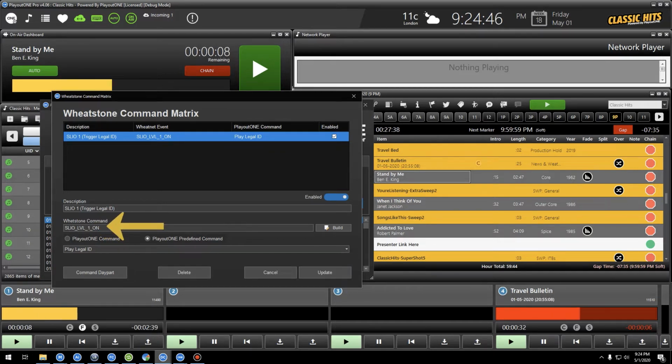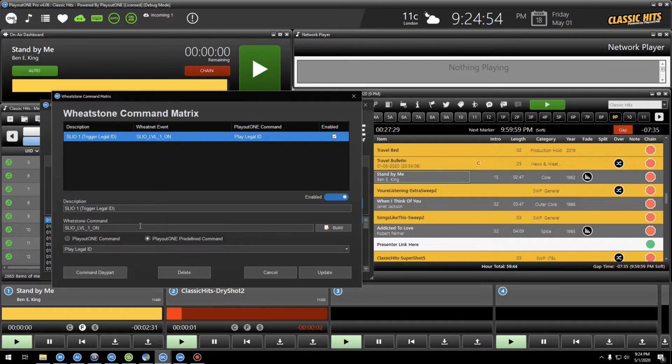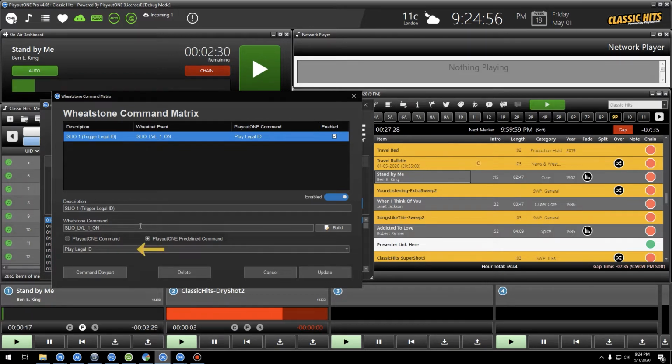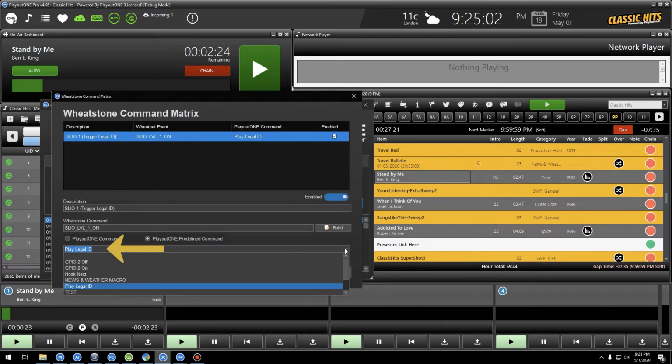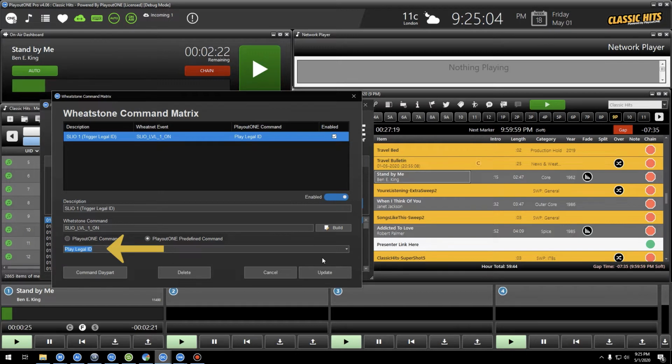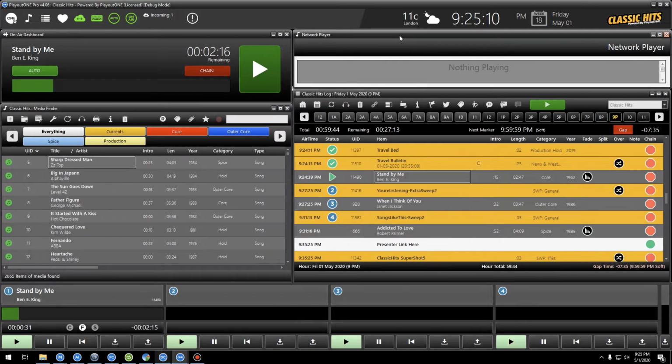I don't understand what that means, but we've got a nice little builder that builds it for you, and we've got documentation on our website as well, help.playout1.com, to help you build those. Then we map that command that comes in to a playout1 command. We've literally mapped it to our play legal ID command here. When we press the magic button, it's going to trigger the legal ID in the network player over here in playout1.